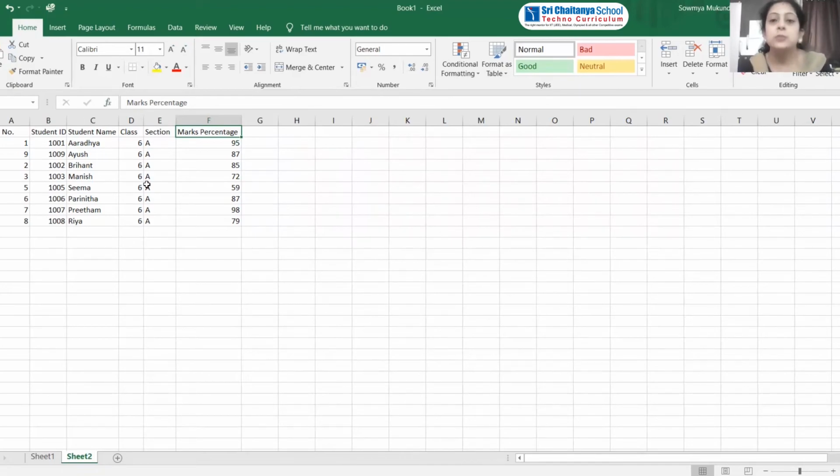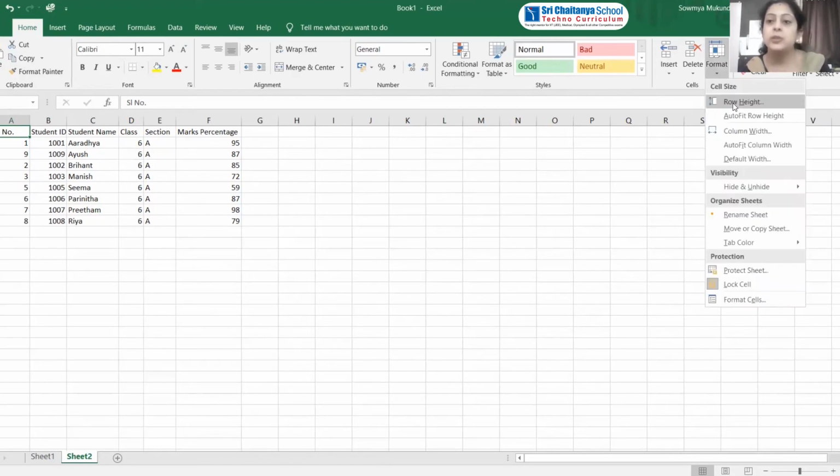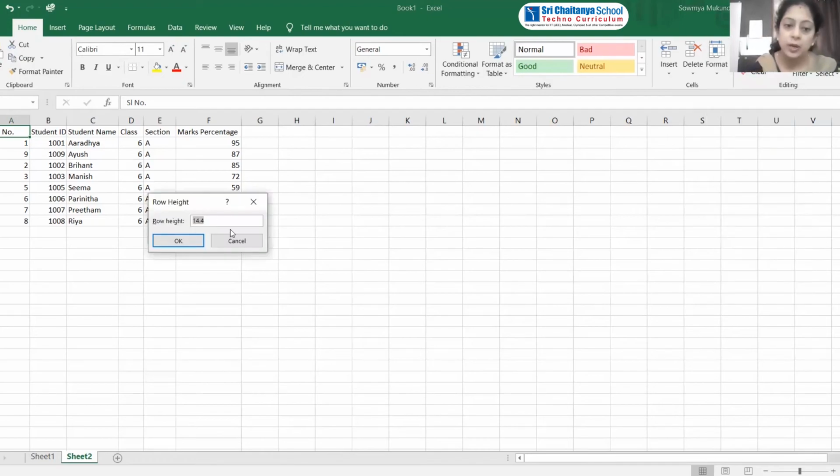Now the next topic is I want to increase the row height. That is, I want to make my row bigger. So how do I do that? For that, I want to make my first row bigger. So I bring my cursor to the first row. Then same option, go to Home tab, go to Cells option. In the Cells group, I have Format option. Click on Format option. Here you have row height. Click on the row height option.